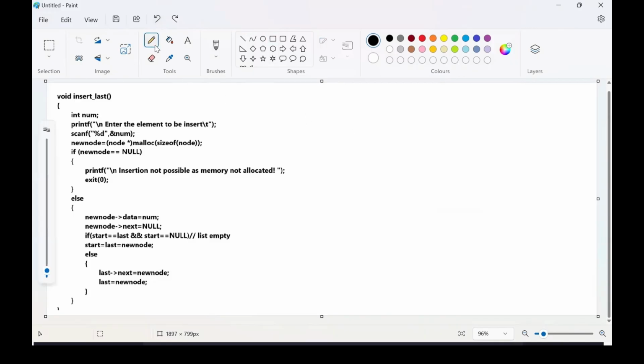So how is the program executed? As we already know, to store the data we require a node, and we already defined the node. There are two pointers. The first pointer is start. Another pointer is last.